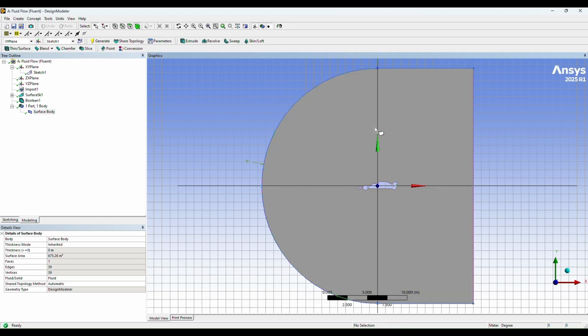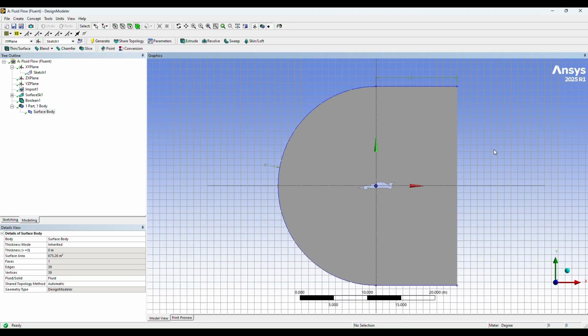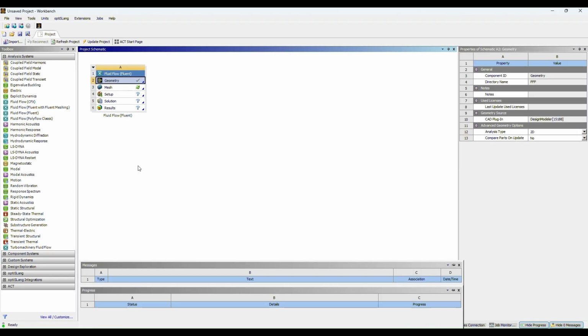This is the geometry right here. Okay, this is all the geometry that we created. Of this, we'll go over here to the project main window right here. Okay, so we completed the geometry, so there is a tick mark on it.